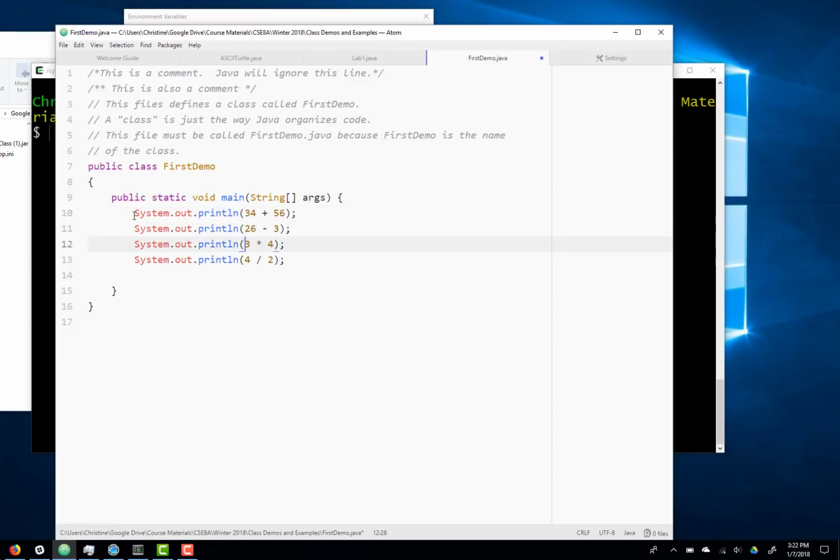So you can take a look at this code and predict what you think this is going to print to the screen when we run the program. And we're going to do that in just a second. All right, so it'll start executing in main, but how do we actually get this code to run?